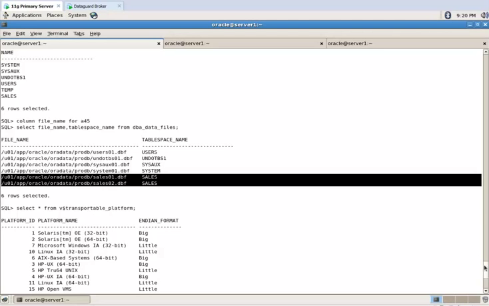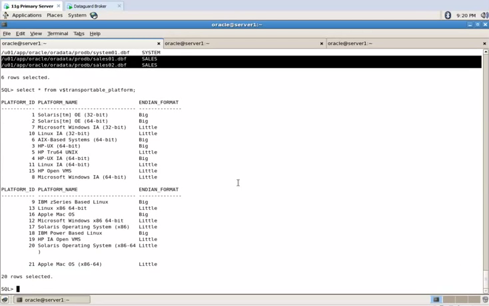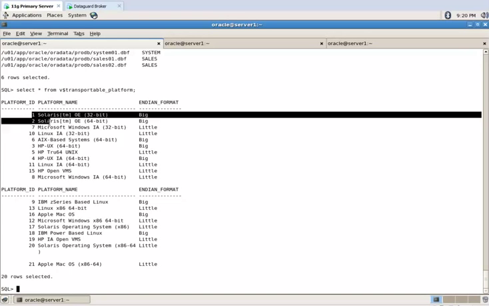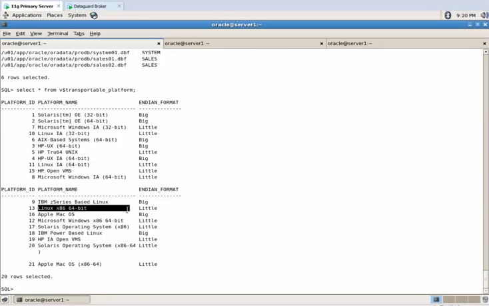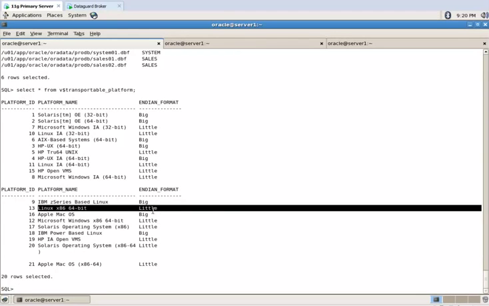You can see these are the platforms which are supported by Oracle 11g, and my endian value is little, so I don't need to convert my tablespace.